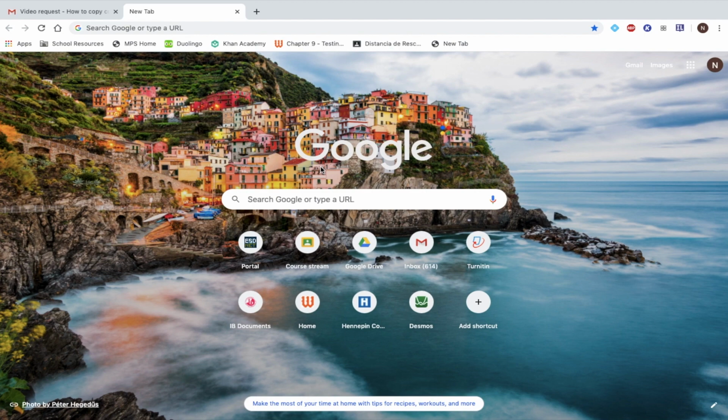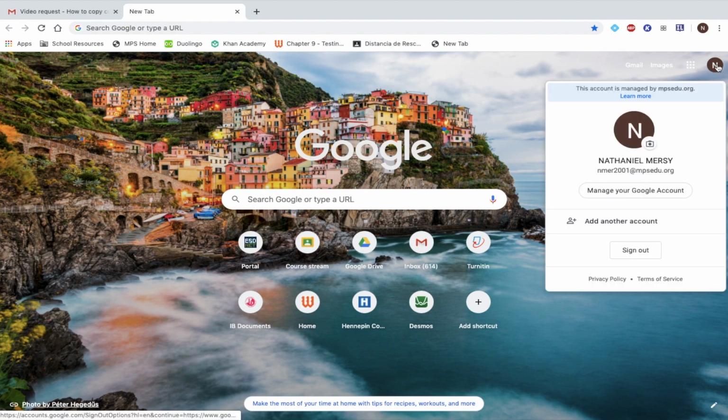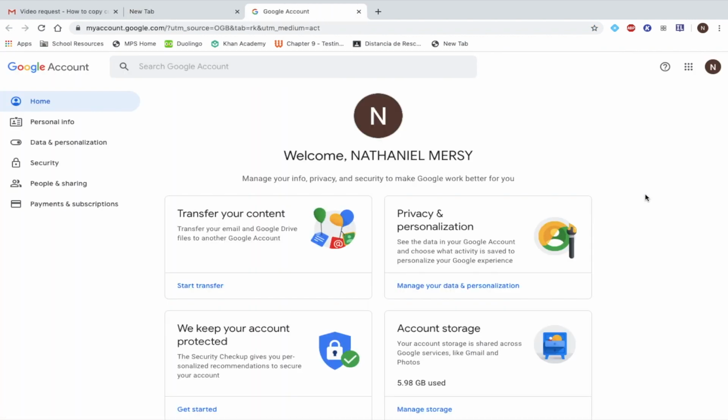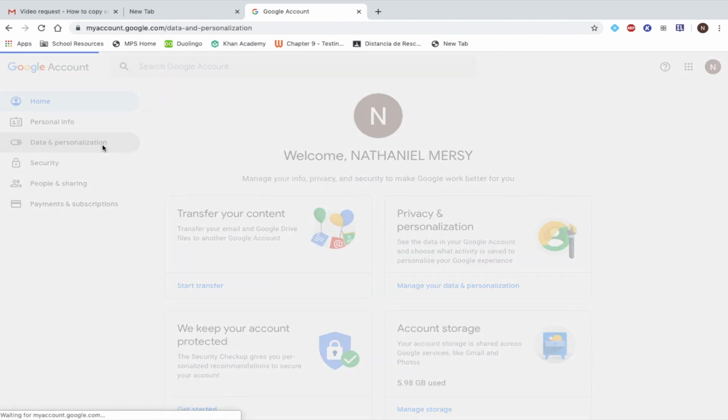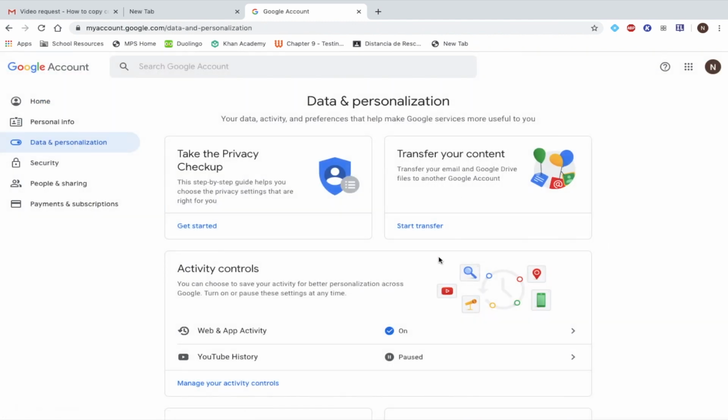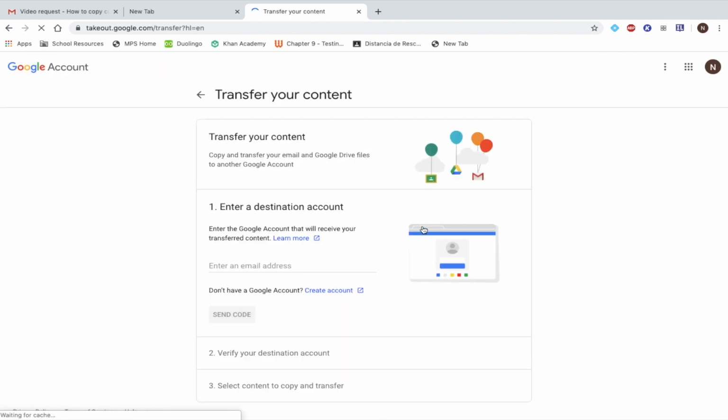All right, so the first step, I'm already logged into my account here. What I'm going to do is go to manage your Google account. Once I get here, I'm going to go down to data and personalization, and I want to transfer my content. I actually already created a new email address just so that I can look back on my schoolwork if I need it, but it doesn't clutter up anything too much.